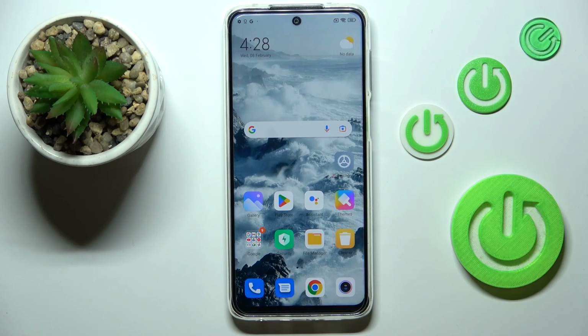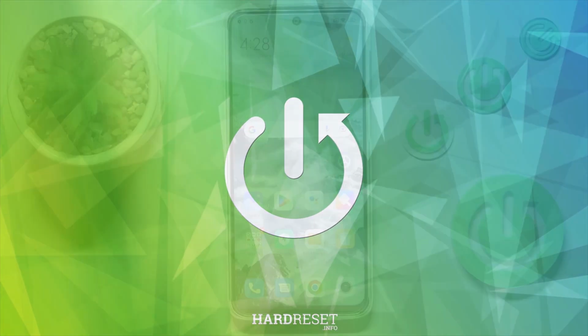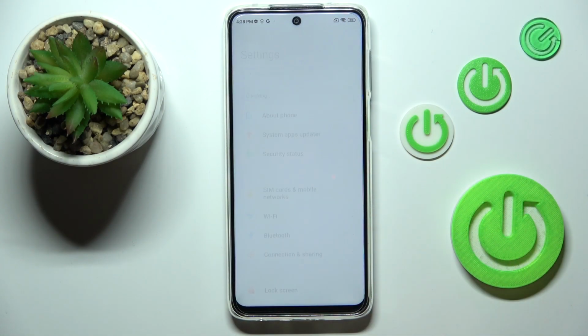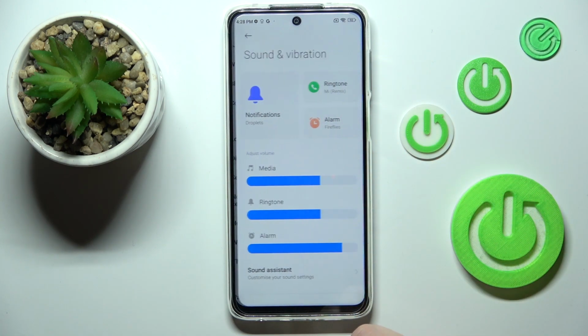Hi everyone, in front of me I've got the Redmi Note 10 Lite, and let me share with you how to change the ringtone on this device. So first of all, we have to enter the settings, and now let's scroll down just a little bit to find the sound and vibration.